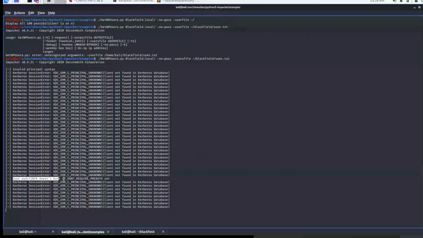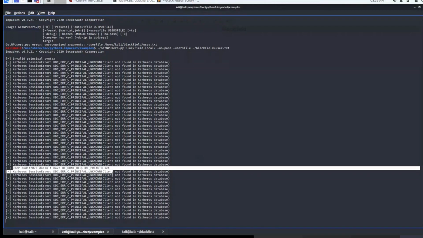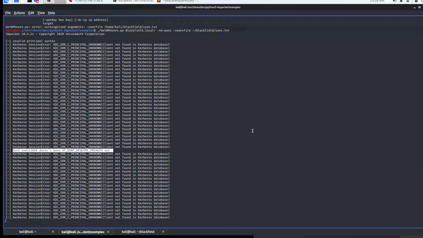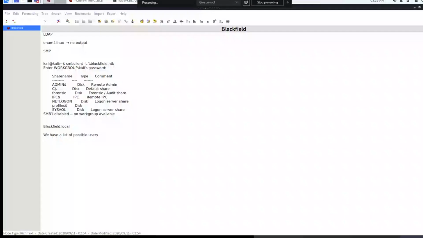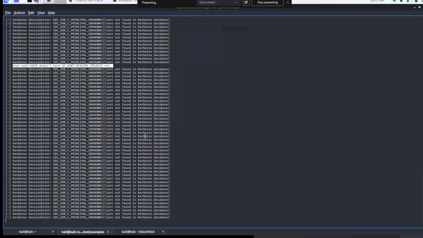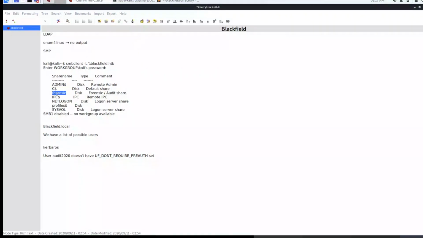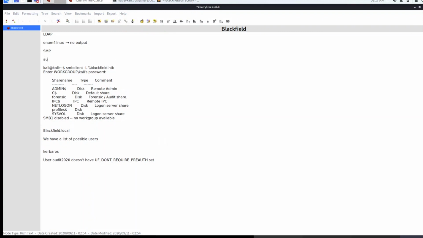Okay, it says user audit does not have pre-auth required set, so we can keep that as a note. Okay, there is an audit2020 user, so maybe some security audit is going on. We also saw a folder called forensics, so maybe some audit is going on, so we can also take a note of that. Audit 2020 happening.